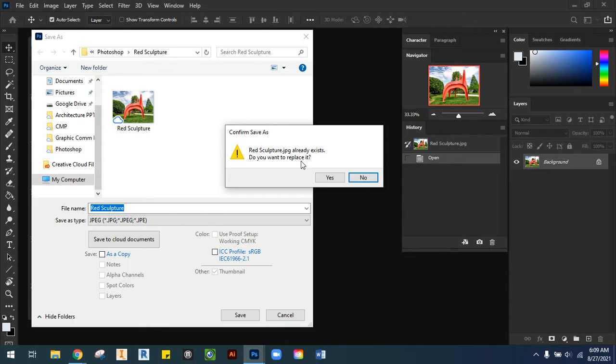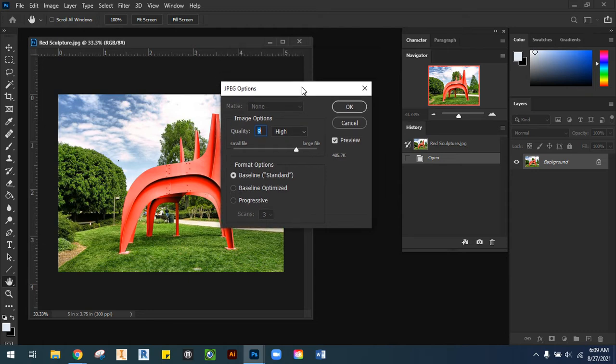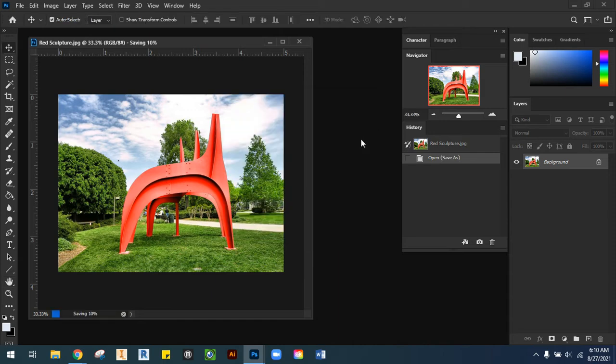It's asking me to replace because I already have it saved in my Google Drive. So I'll just press yes for now. And then you may get these little windows that pop up for setting changes. Just press OK. If we need to change any of those settings, I will specifically note that in your instructions.